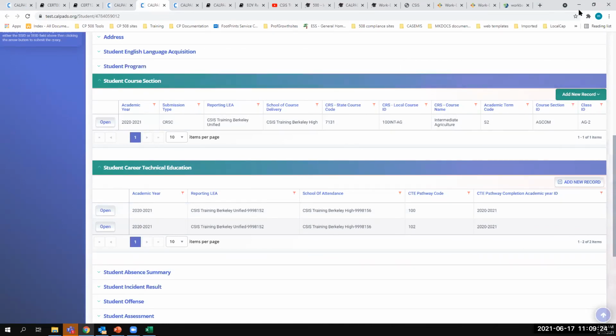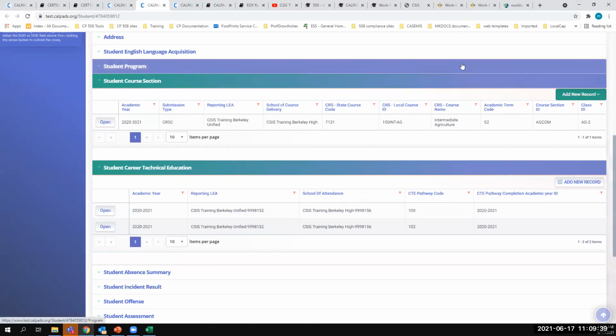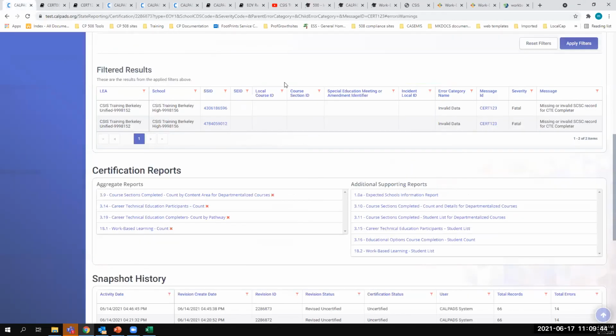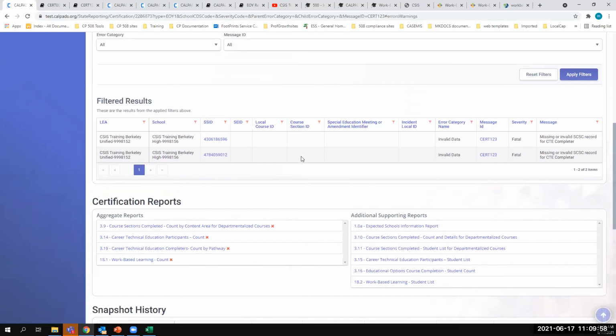So the key element is the student should take the courses in the right sequence to begin with, and then you only have to report a CTE record during the year the student finishes the capstone course, which means they completed a 300-hour or more course. Okay, that's how to resolve the CERT 123, and essentially that's also our process of troubleshooting here at CSIS.